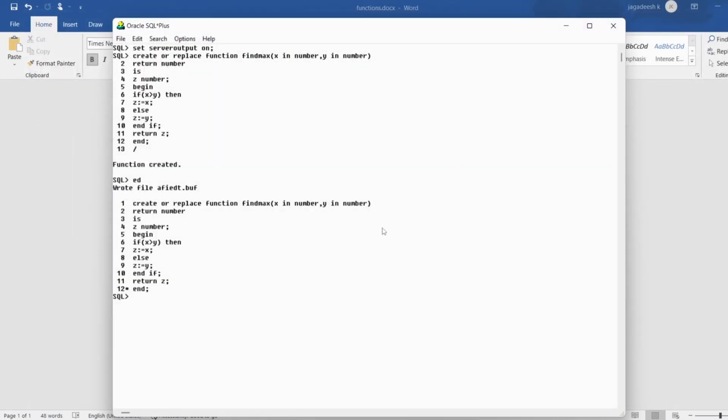Now what I will do is call this function by declaring three variables a, which is a number, and then b also a number type, c is also a number type, and then I will write the begin, and I will assign the value 23 to the variable a and value 45 to the variable b, and then I will write c assignment operator, and then I will call the function called find max, and I will pass the a value and b value, and whatever value will be stored in the variable c, that value I want to display as an output.